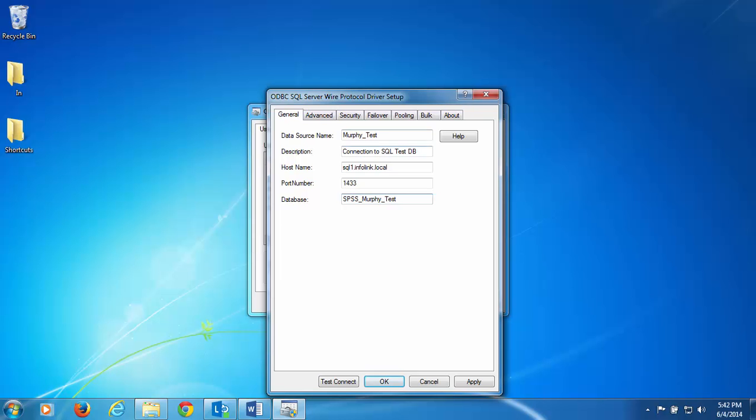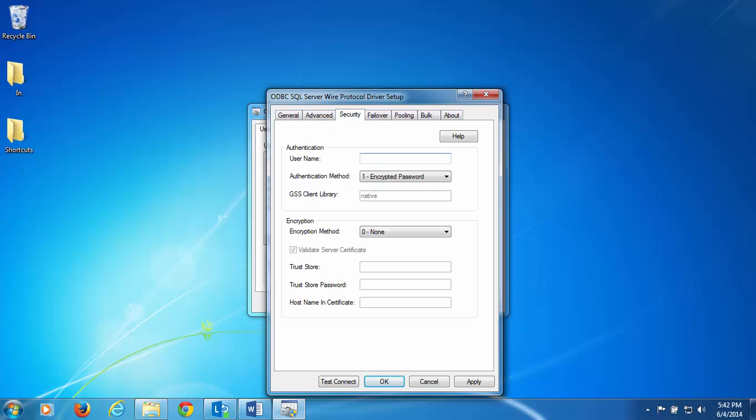Next, I'll go to the Security tab. I'll enter a username. This is my database username. Select authentication method 1, encrypted password. In my case, leave encryption method set at 0. And I'll click on test connection.